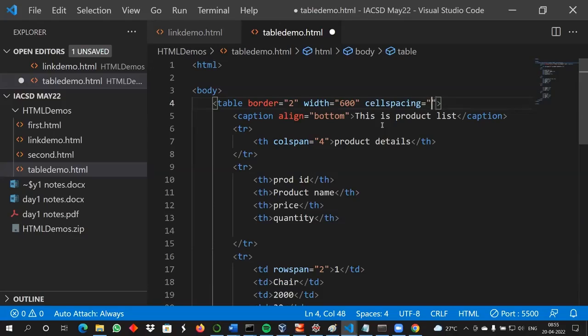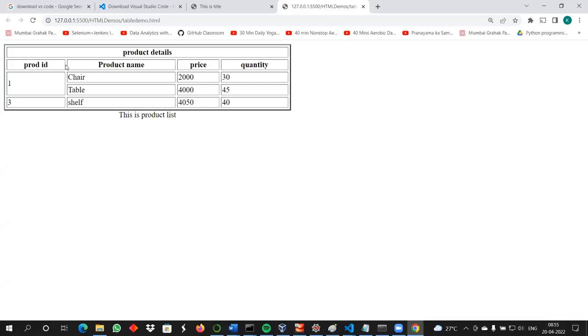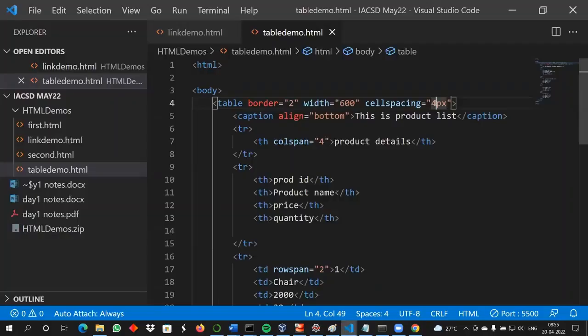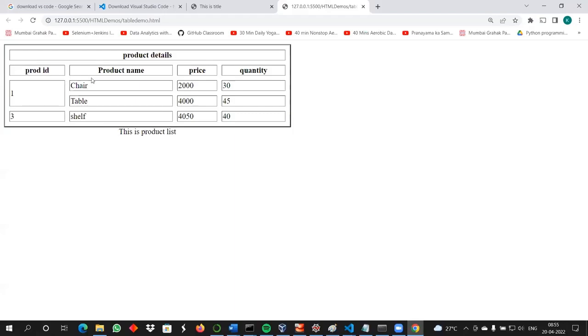So here if I'm saying cell spacing, suppose I'm writing here cell spacing is 4 pixel. Pixel is usually the unit for calculating the gaps. Can you see that the gap between these two cells has been increased? Now suppose I'm writing this as 10 pixel here. So if you want to increase the gap between these two cells, then you can use which attribute? Cell spacing.